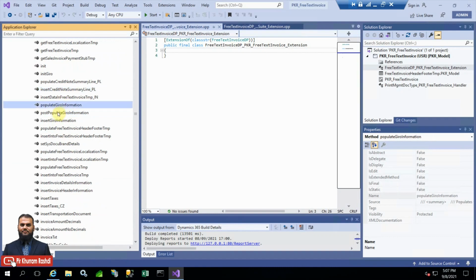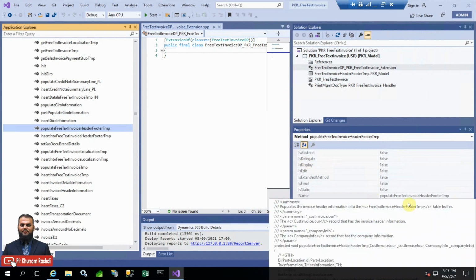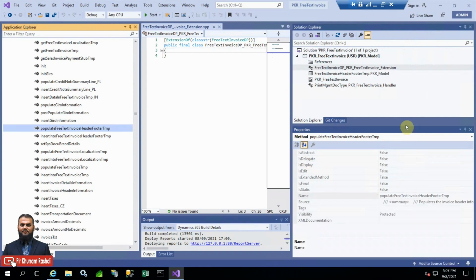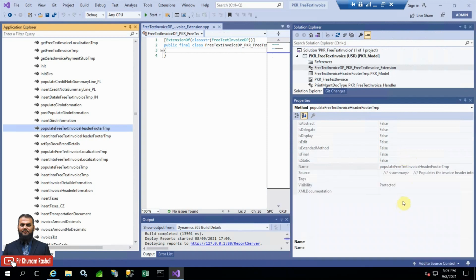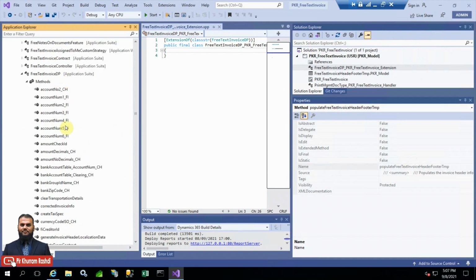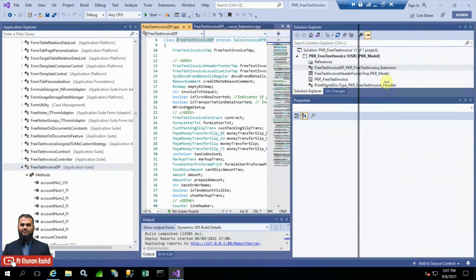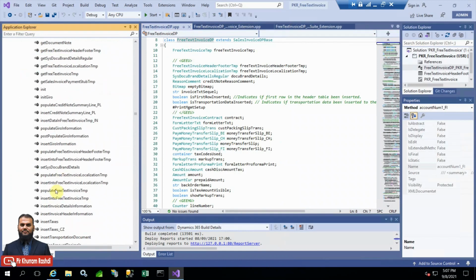So initialize, populate, this one, populate free text invoice header footer temp. So I think from here we can pick it up, and then we'll trace where it goes any further. You can also see on the right hand side the body or signature of the method itself. But it's better to open this as a view code, and then search the same name.